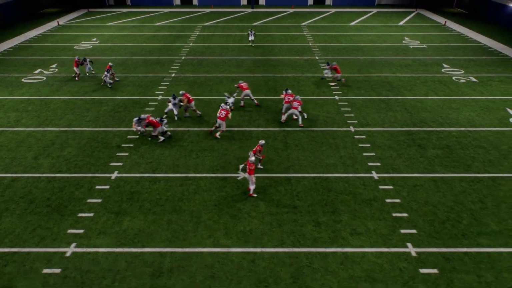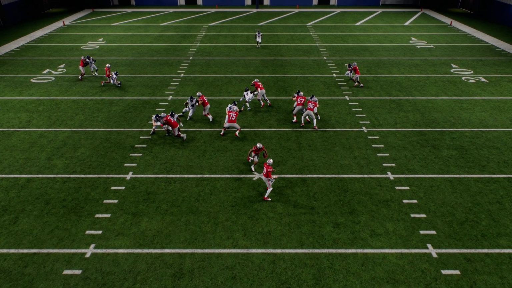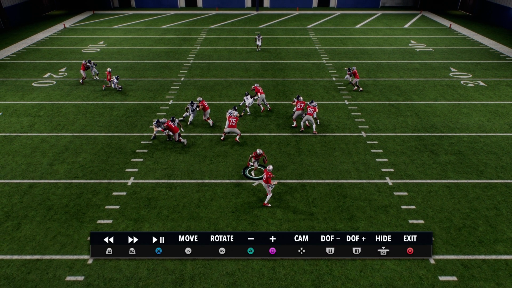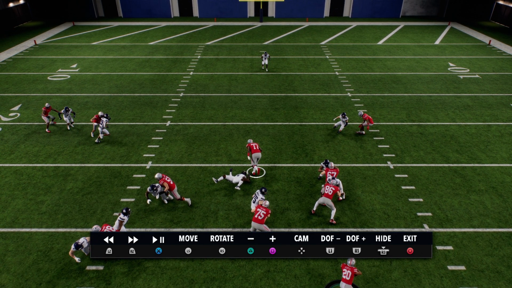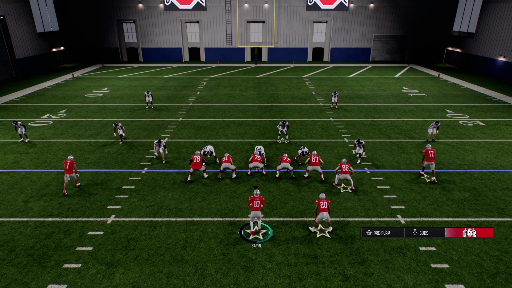When you're running the ball, max protection actually gives you a little bit more depth to see where the holes are. They actually start hitting better. You can see number 77 get a nice pancake block here, bam, right there. See what I'm saying? So it gives you lanes of the field.